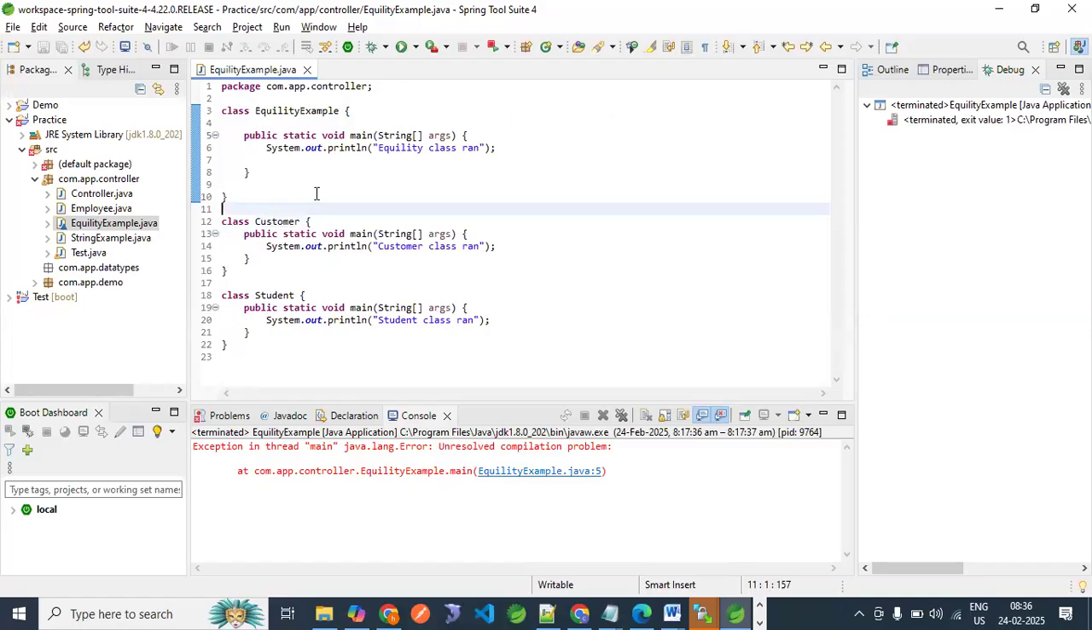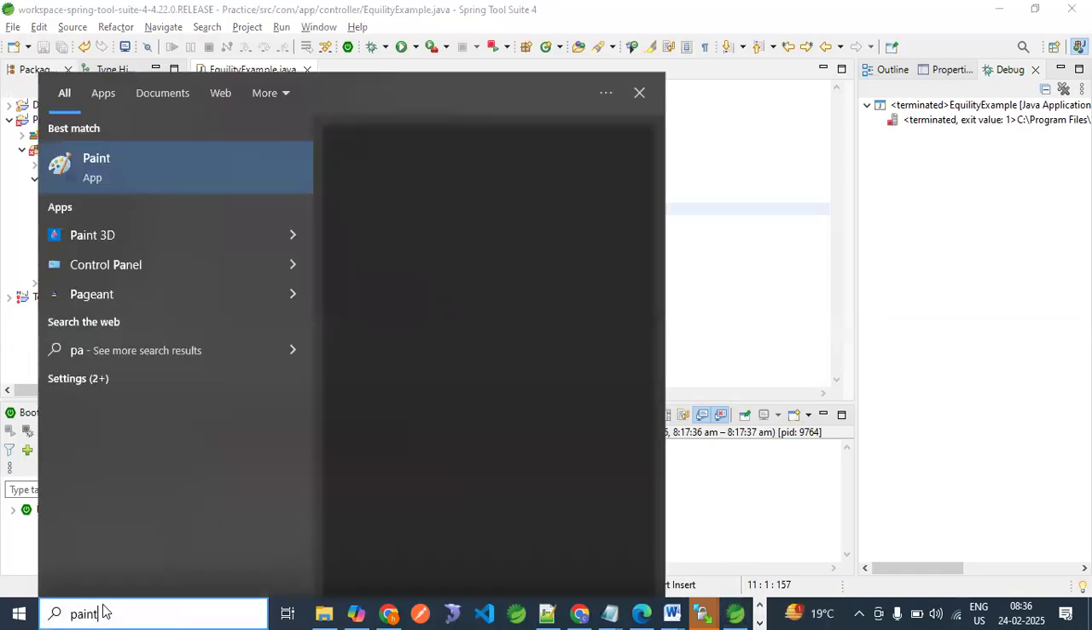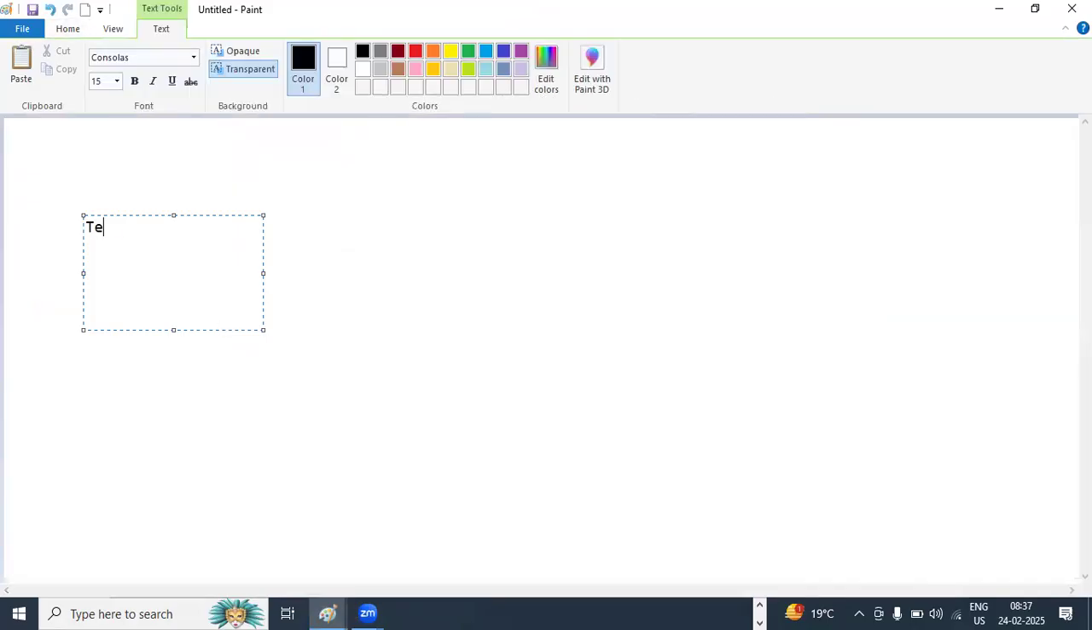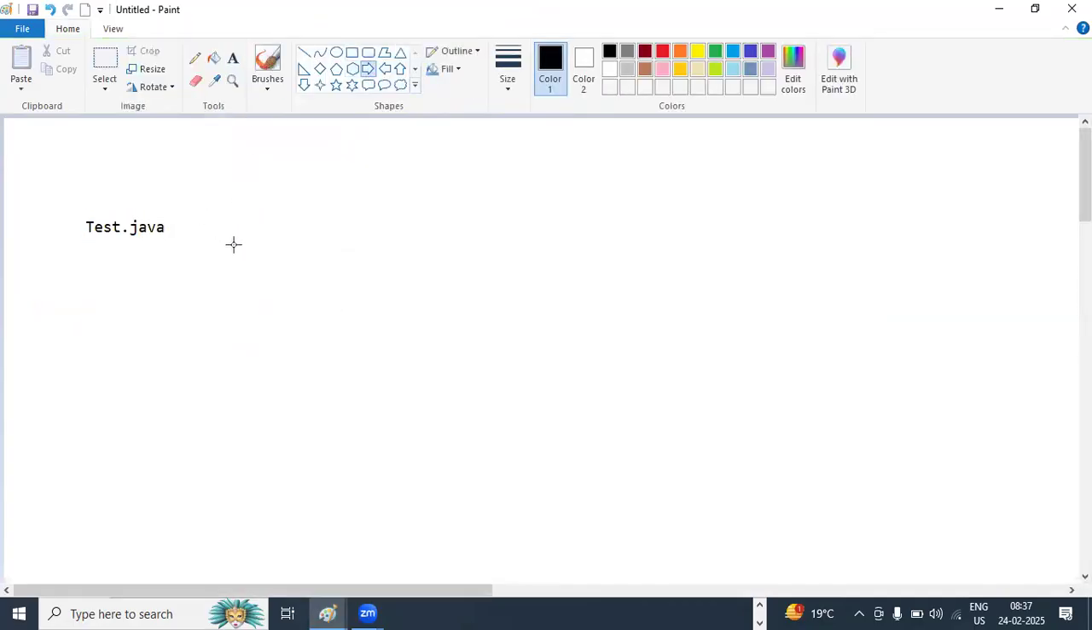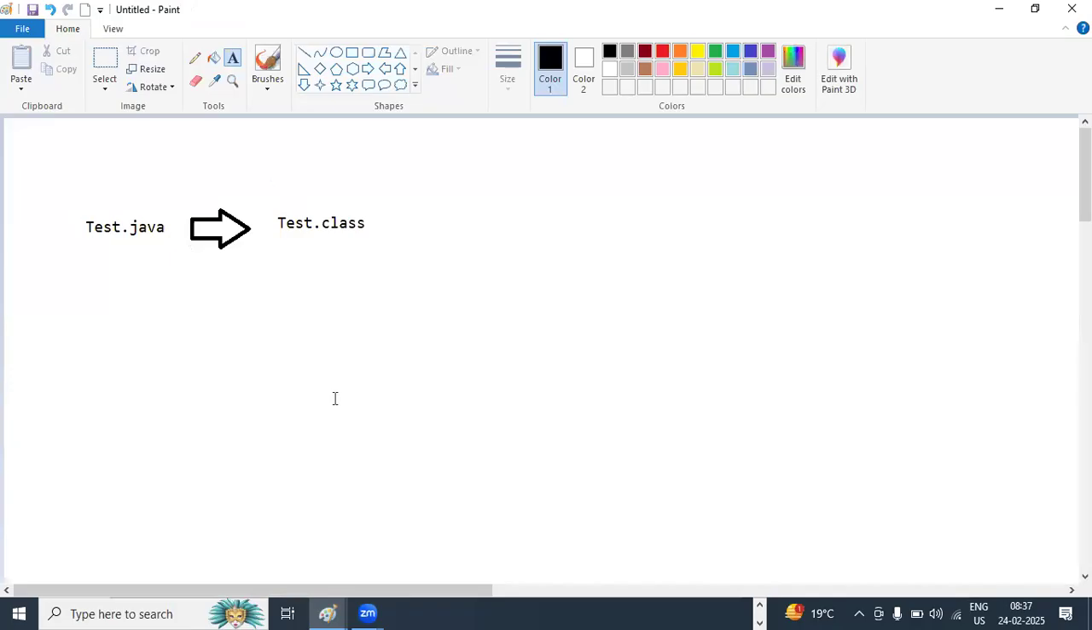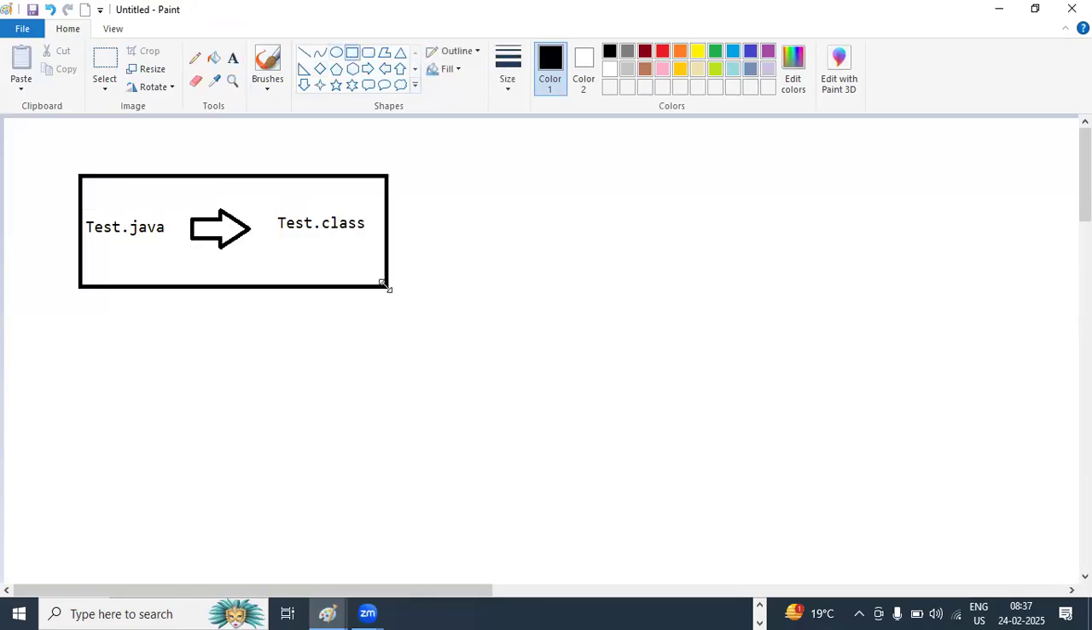Whenever we are compiling, what are our basic steps, guys? Try to observe. First, our Java code is there, any Java file, let's say test.java. What are we doing in the background? We are compiling. Then the equivalent .class file is created. Only then can we run the program. If the .class file is not created, how will we run the program? This is the concept, right?